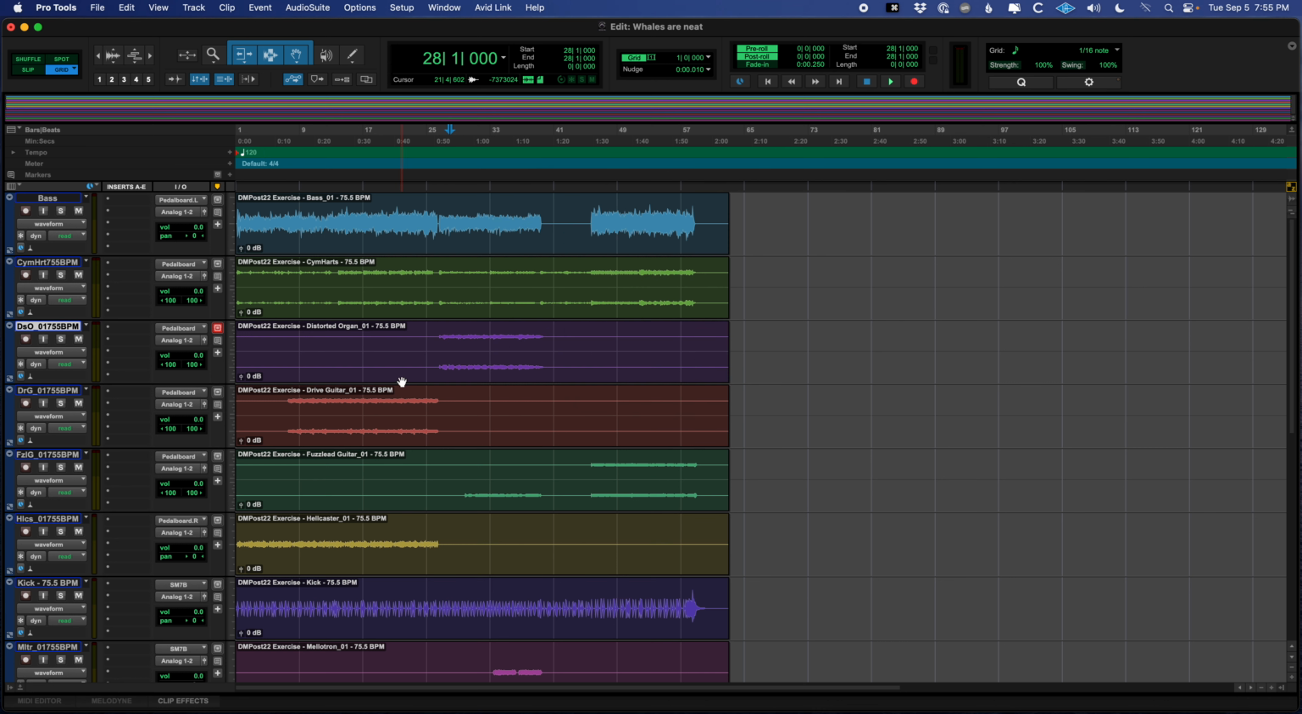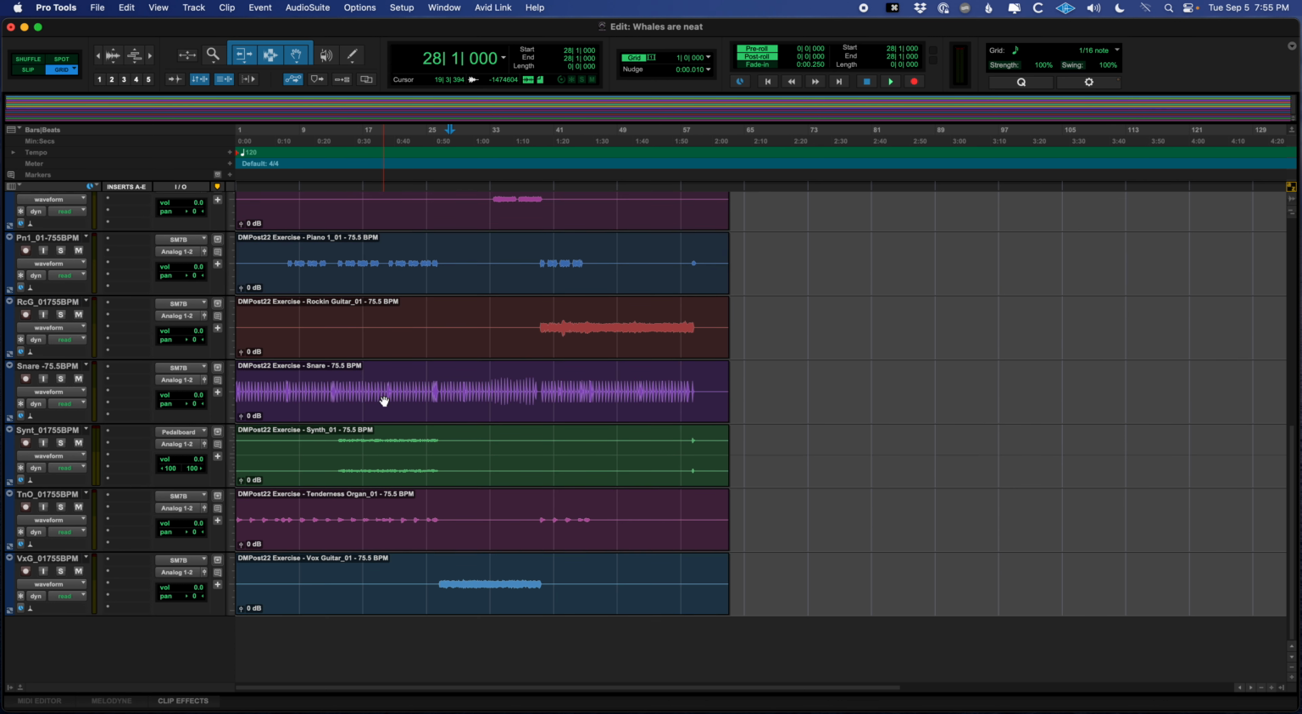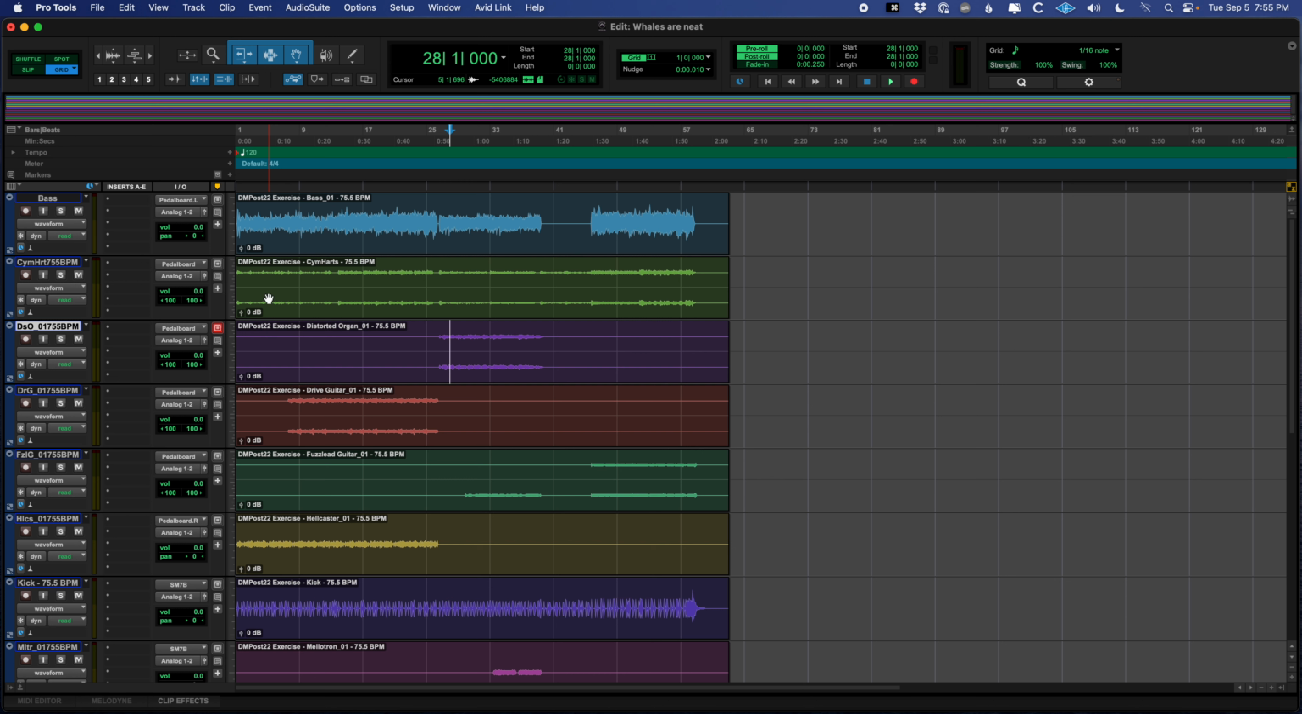But let's worry now about the tempo data. We can see from the file names that this is a song that was recorded at 75.5 beats per minute. And we can see if we look up here at our tempo ruler that we are at 120 beats per minute. I'm going to make a click track real quick to show you how to do that, and so you can really hear how things are off.